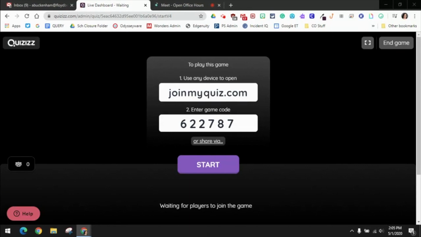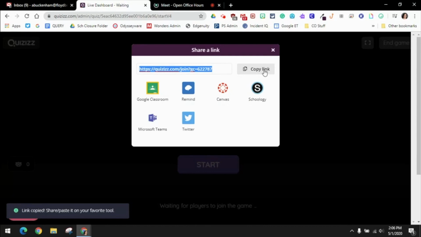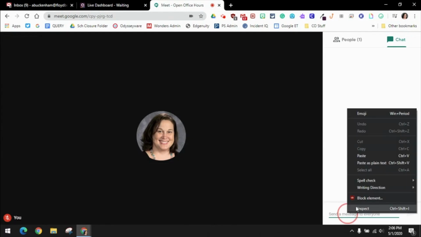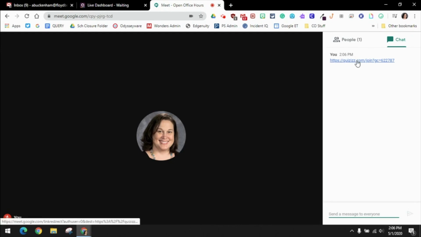After you click Continue, you will click on where it says Or Share Via. This will give you a link that already has the game code built in. You can copy this link and use it in your Google Meet. You will then start your Google Meet, and in the chat box, you will paste the URL that you had previously copied. Students will be able to click on this link and open a new tab to play the game.